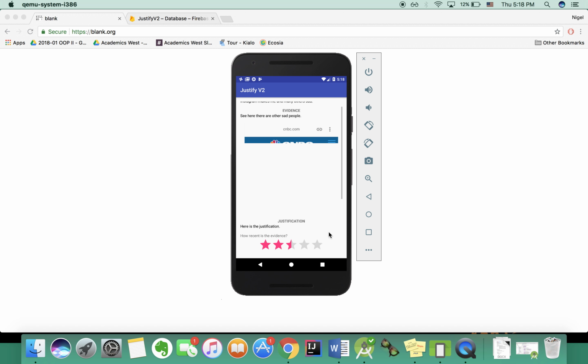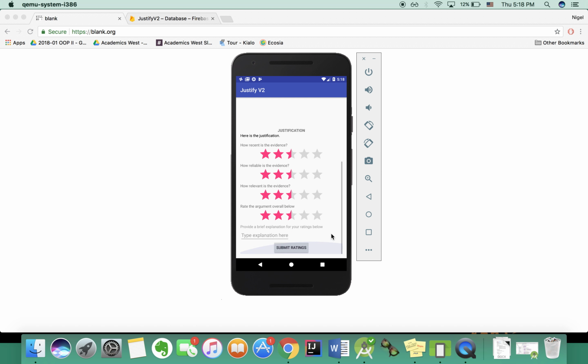down here below. Interestingly, you can judge the argument based on 4 questions. 1, how recent was the evidence? I can say it was 2015, so perhaps 4 stars. Then how reliable, depending upon the source, how relevant the source is, and then rate the overall argument below.